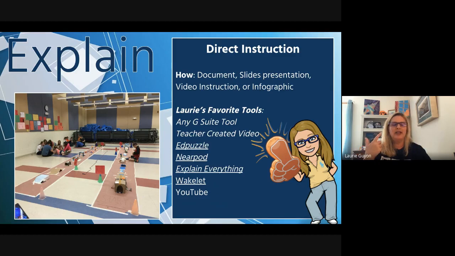It could be a Nearpod lesson. It could be an Edpuzzle lesson. It could be resources put on a Wakelet. It could be anything that you want to give them that's going to explain this process for your students. So whatever it is you're teaching them, this is the meat of the lesson. It could still be you.